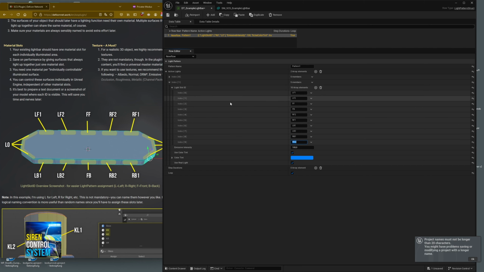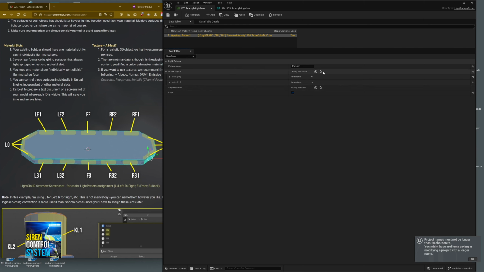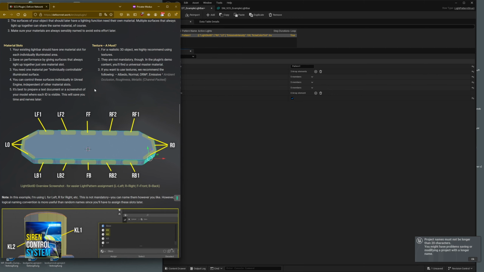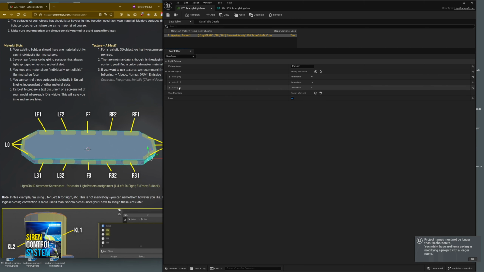So, okay, we are done here. We add an additional entry, and this one will be a pause entry. So you don't have to give this one any information. Just ignore it. Now we go to step durations. Just to explain it to you: index 0 will light up the left and right side. Index 1 only the middle part in the front and back. And index 2 does nothing. It's a pause. So we add here step durations, 3 entries because we have here 3 active lights.